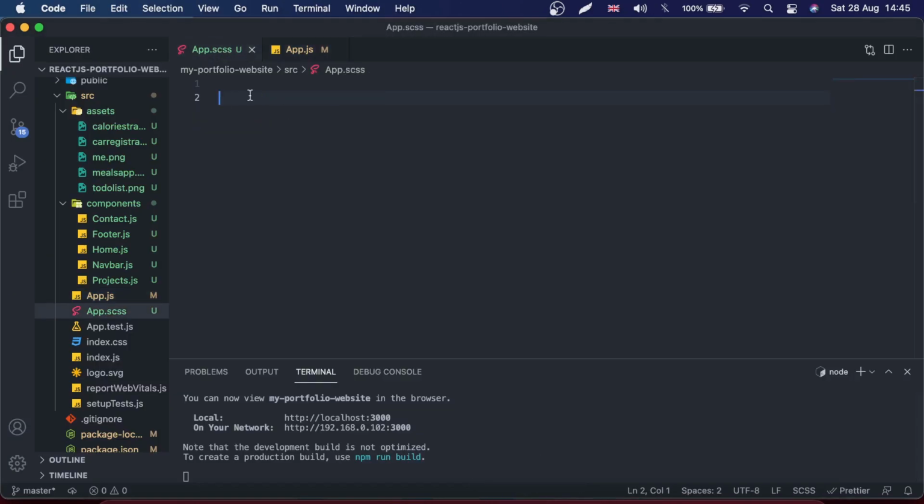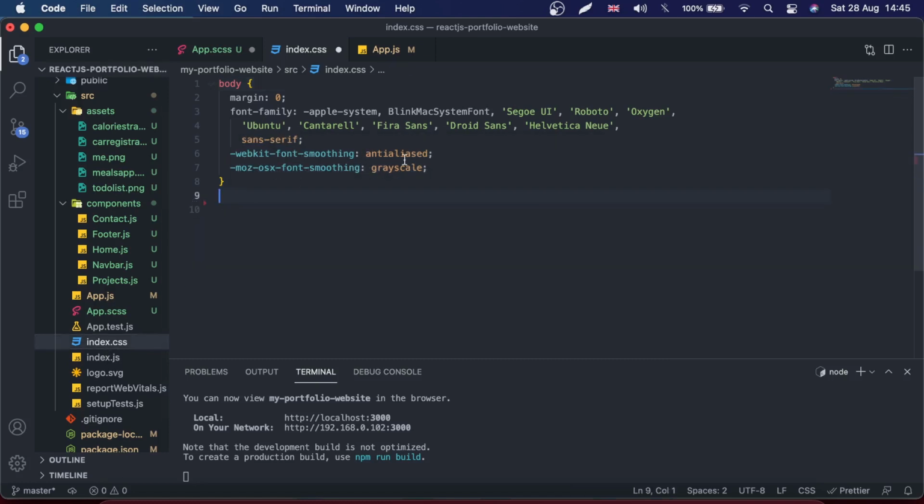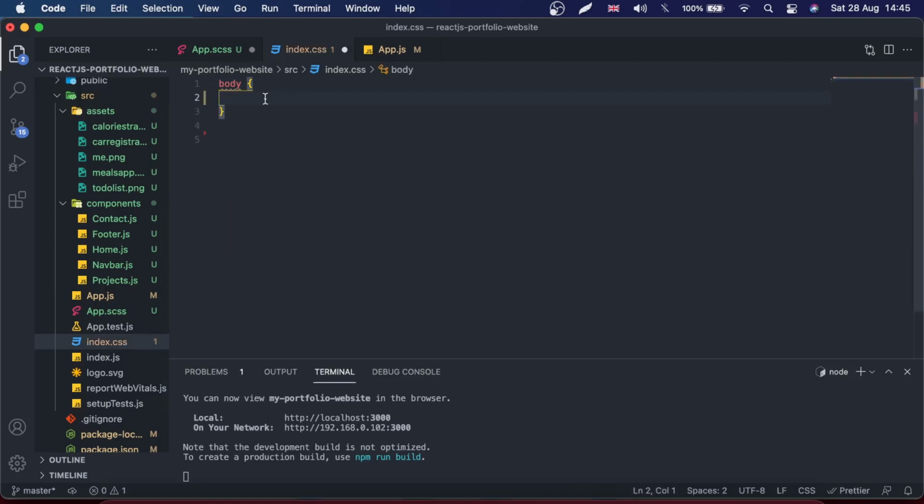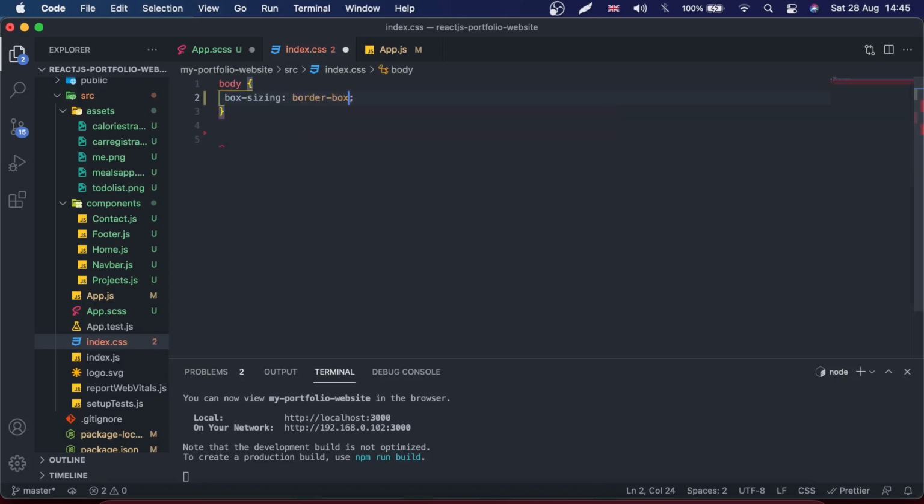So here we will delete everything, and our index.css file, we will also delete this. We will delete this. All right, and inside the body we will just say box-sizing: border-box. We'll say padding 0 and margin 0. And for the font family, we'll be using Roboto. So let's quickly do this.